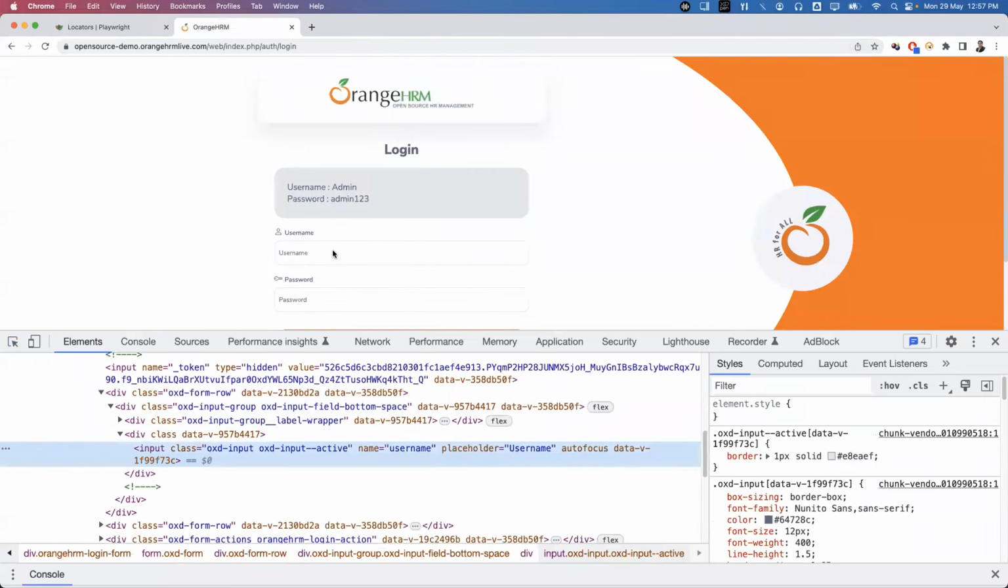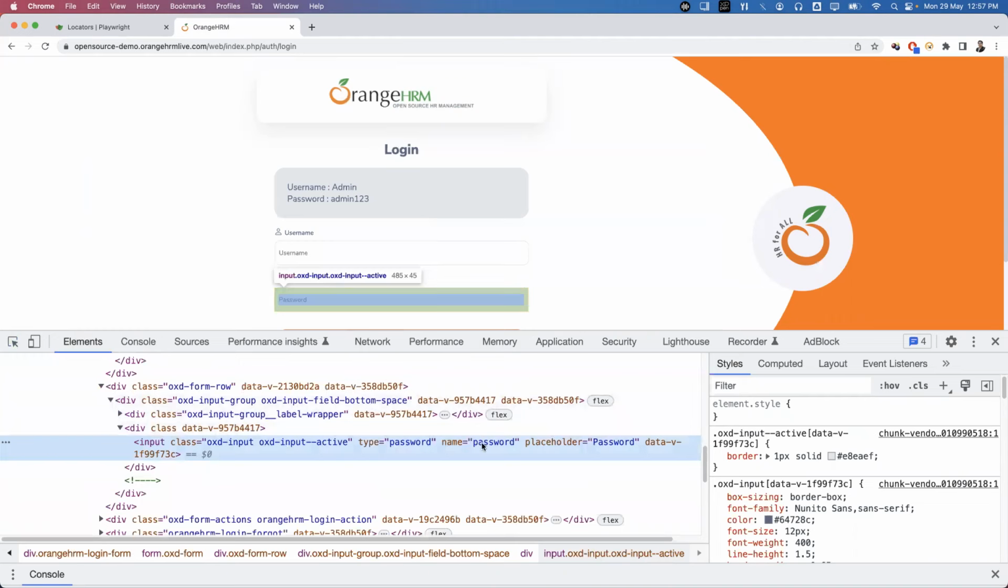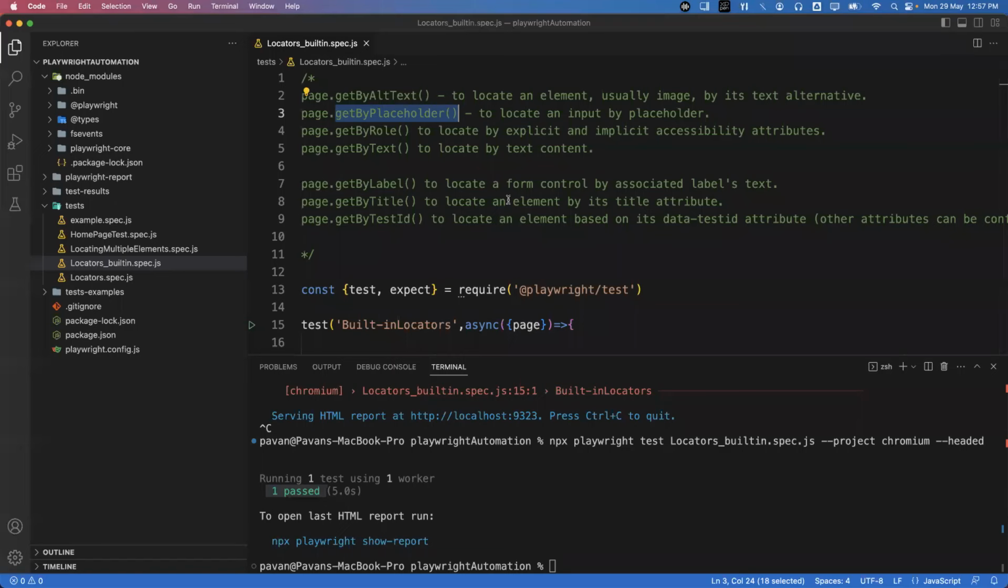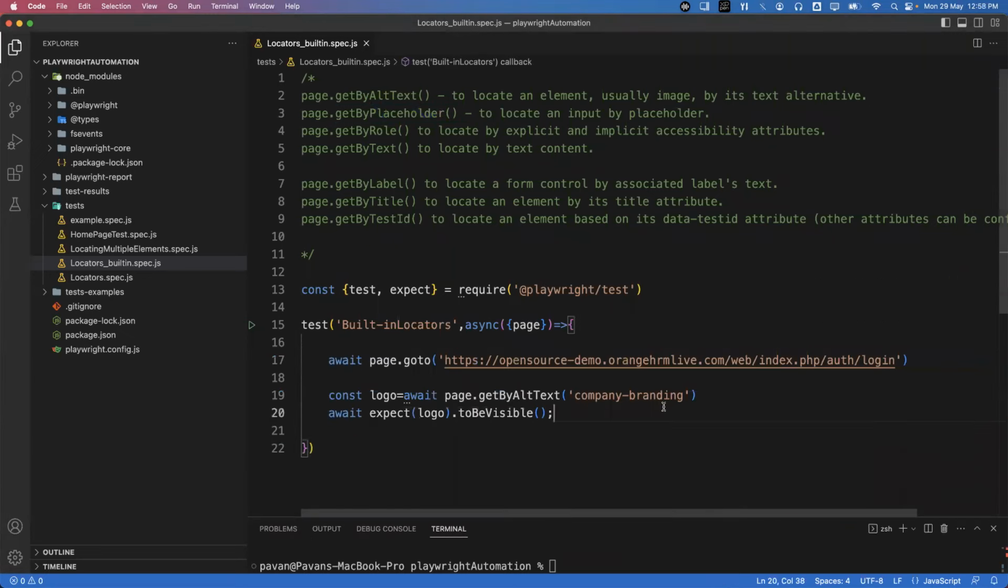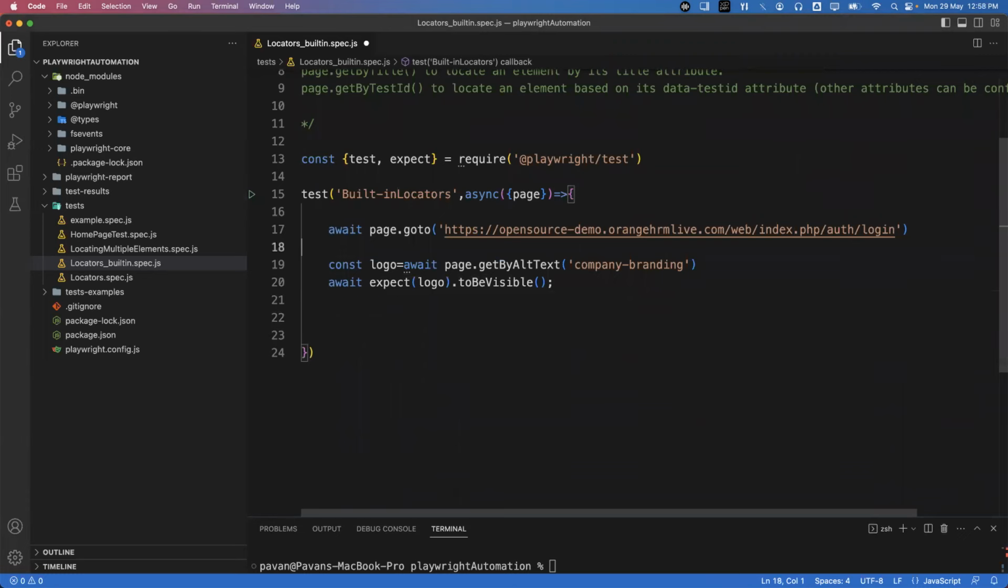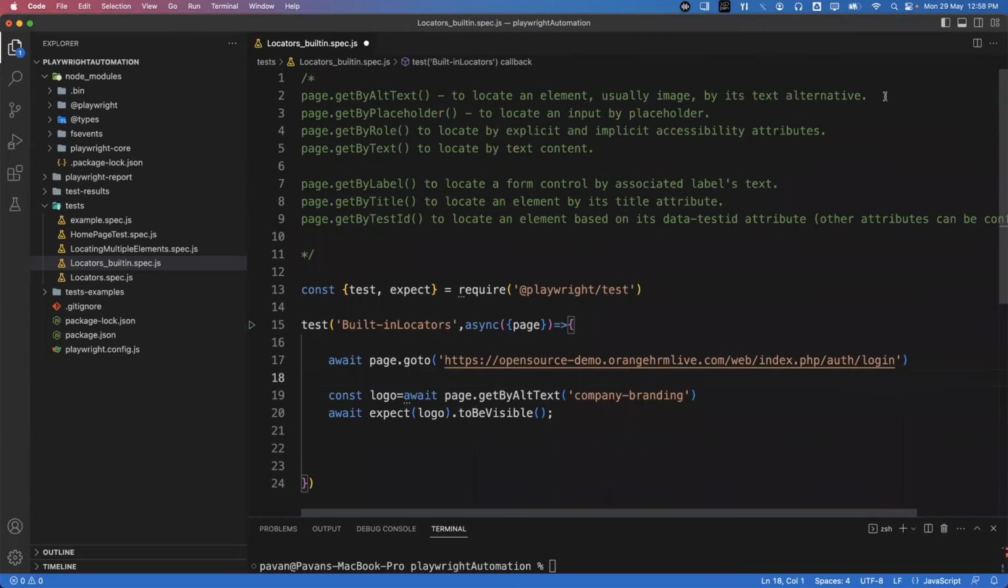So let me inspect the username element. Now you can see the placeholder attribute is available. And for password also, you can see the placeholder attribute is available. So if there is any input box which has this placeholder attribute, you can use this placeholder attribute value directly to locate the element. So let me locate the element by using the placeholder method, getByPlaceholder. Let me minimize here. So now I'm continuing this. Here we have used the first method, getByAltText.